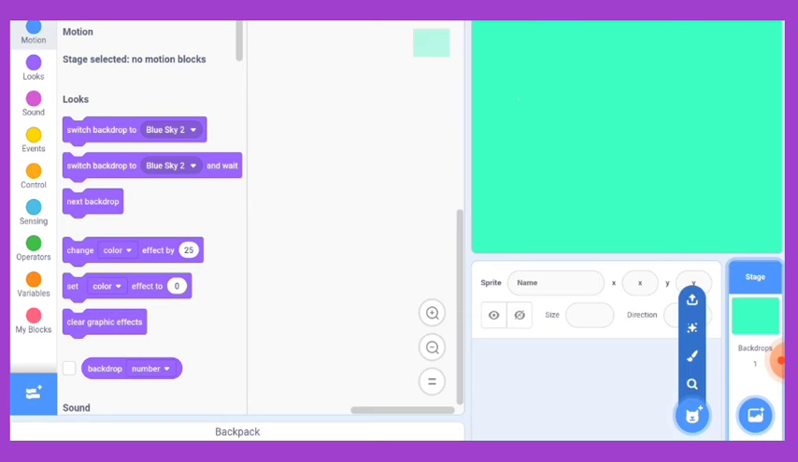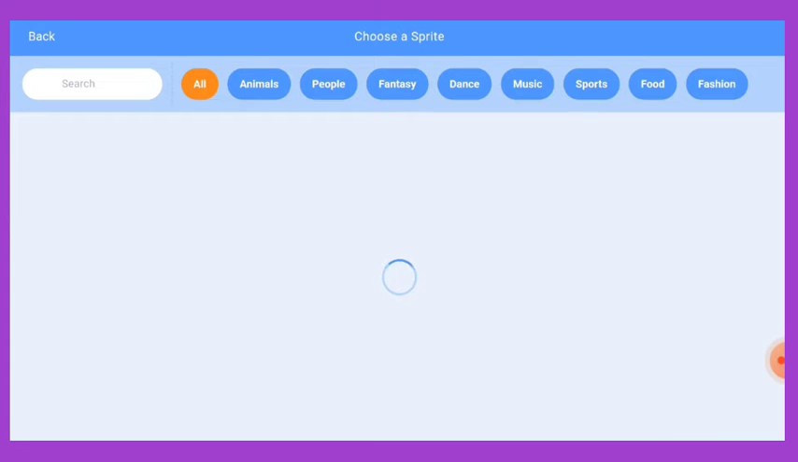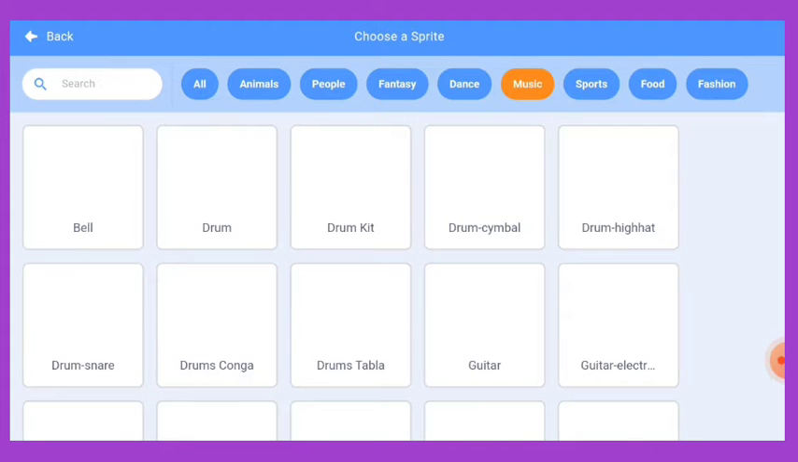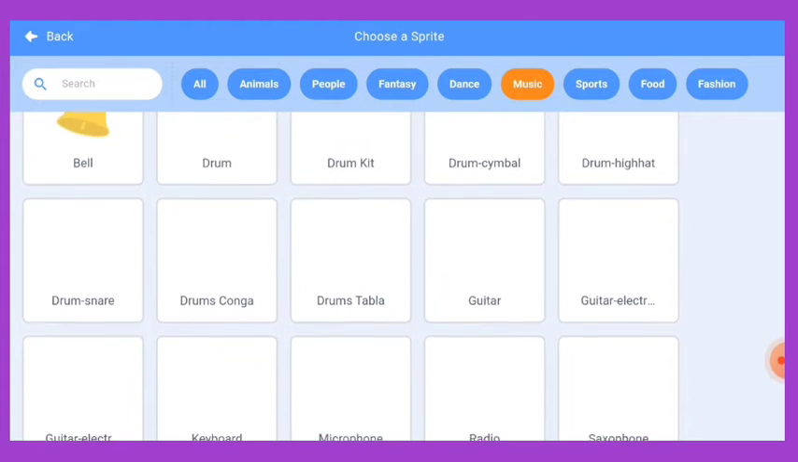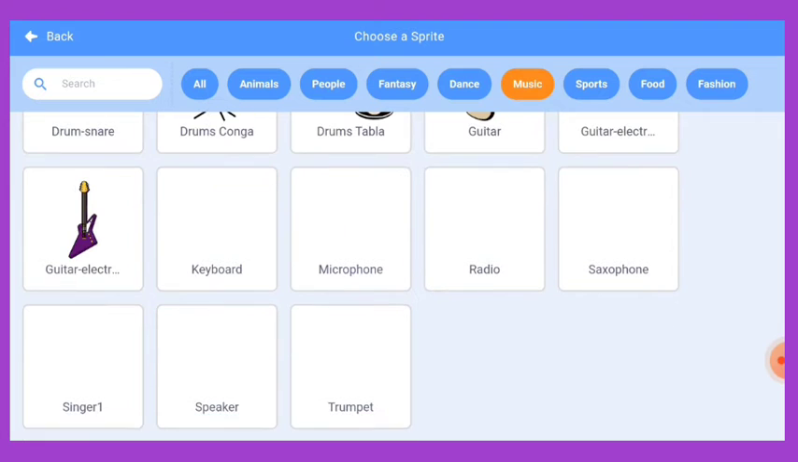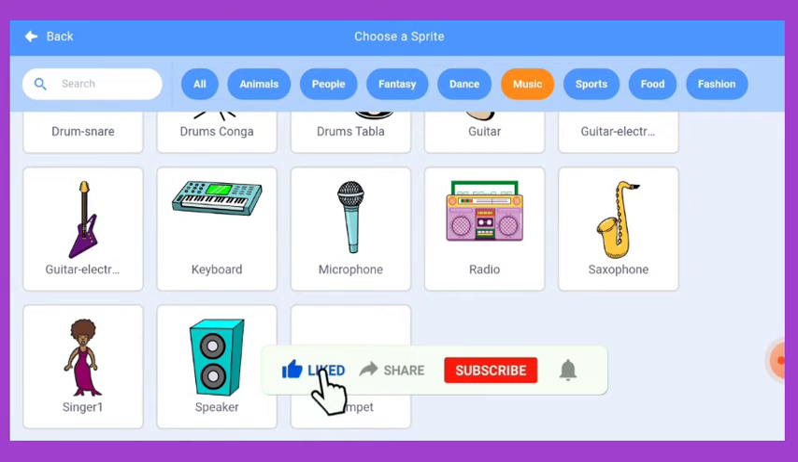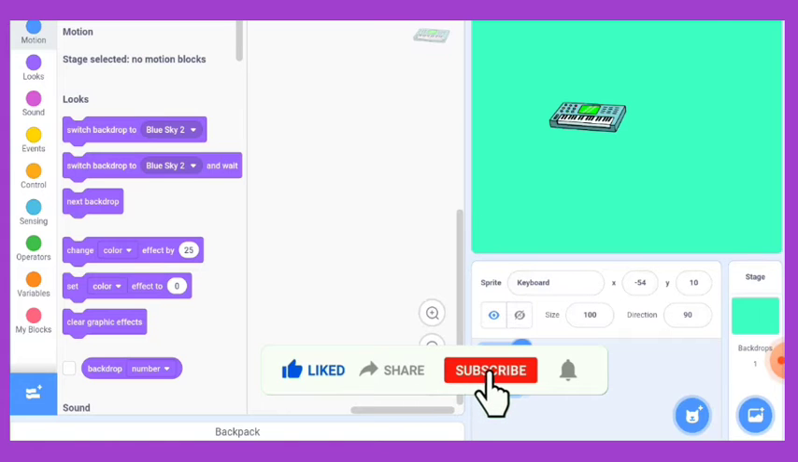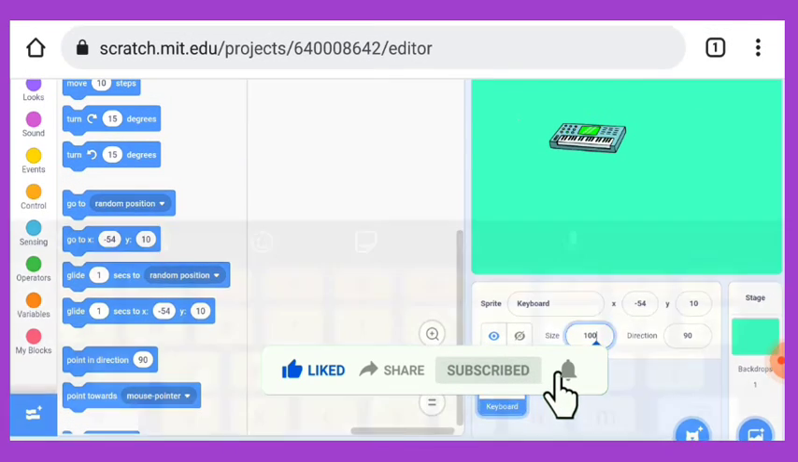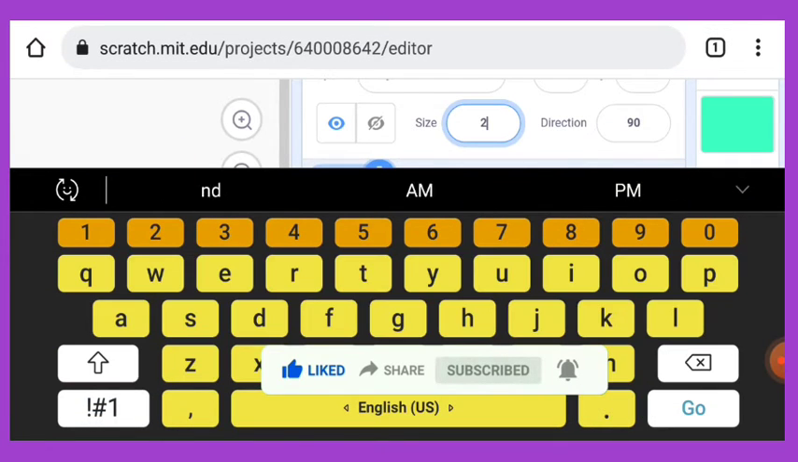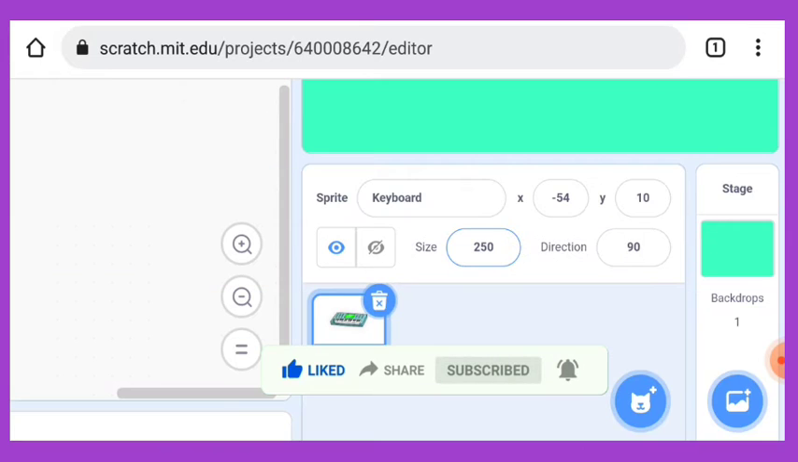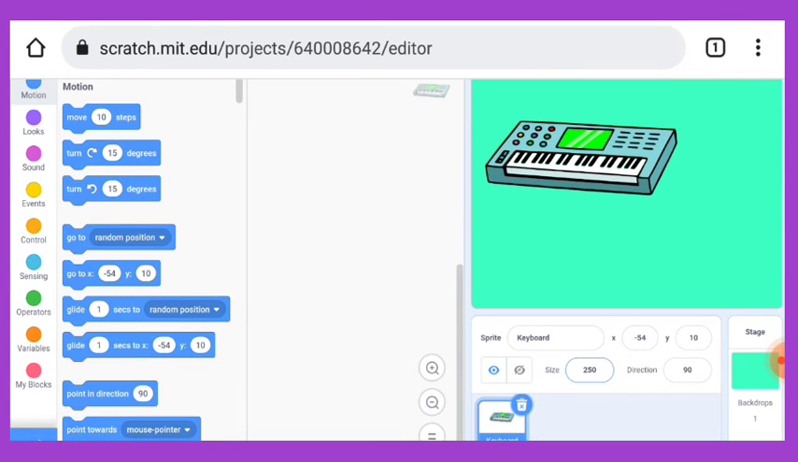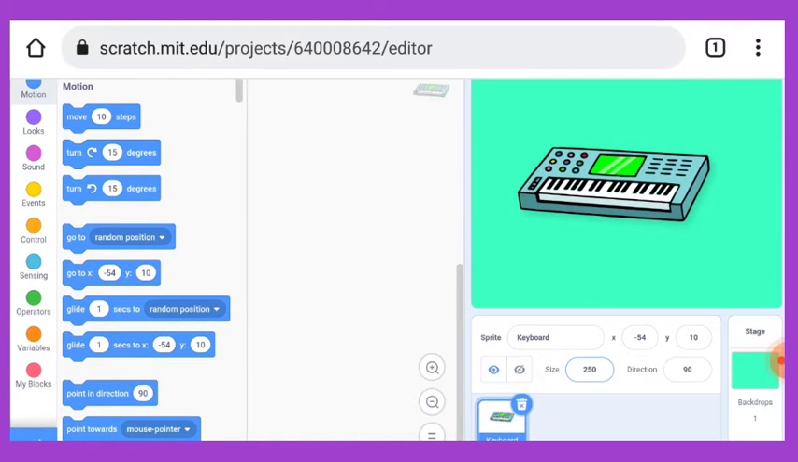Now click on the sprite button and click on the search bar and take a music instrument. Let's click on Music. There are many music instruments. You can take a keyboard, trumpet, microphone, so many are there. So we will take a keyboard. Let's increase its size to be 250, so it will look bigger.